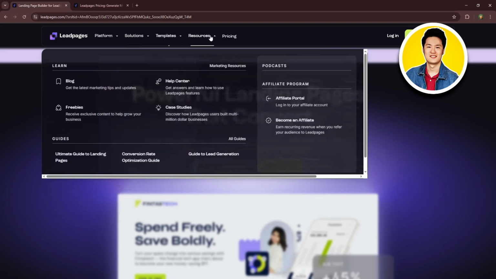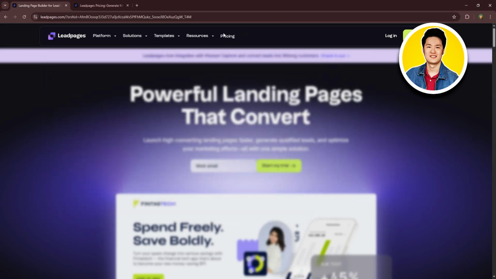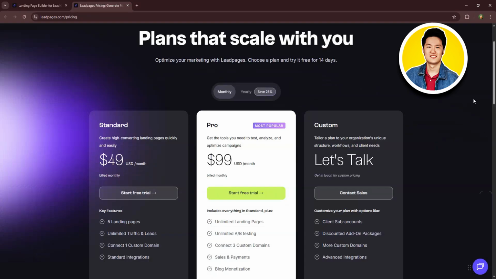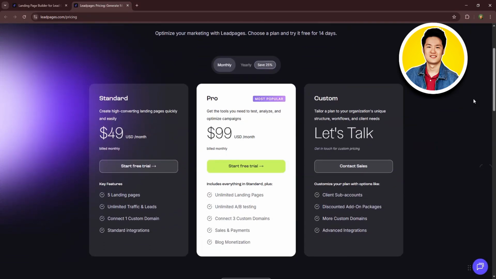So first of all, let's head over to the pricing section of Leadpages. On this page, you'll be able to view all the plans that they offer, starting with Standard, Pro, and Custom. You can also switch between yearly and monthly. You can choose whichever one you prefer.